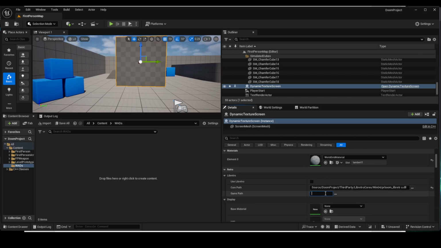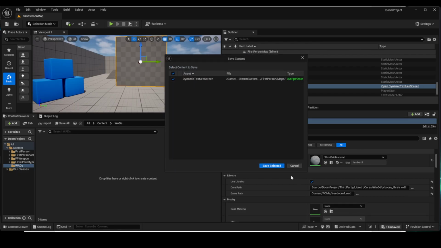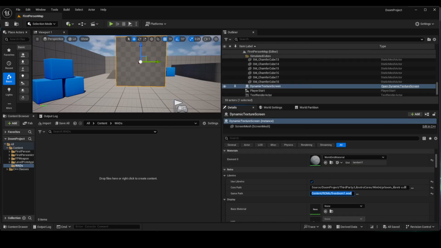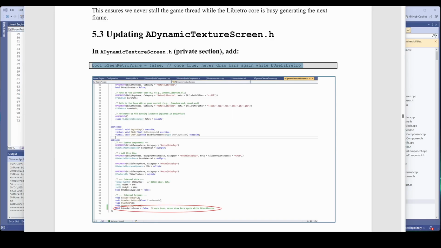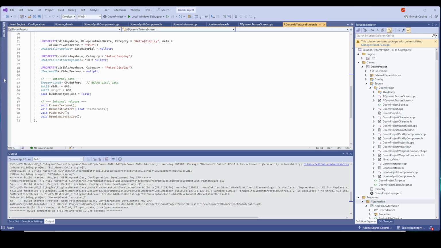Now for the WAD file, let's just go ahead and use the freedoom1.wad, and let's check this box saying that we're going to start using these two files. Let's go ahead and save. Now let's close Unreal Engine and attach the core to the dynamic texture screen. So go back to the tutorial PDF, and we're going to add this one line to the ADynamicTextureScreen header file. So let's go back over to Visual Studio, and in the internal helpers, let's add that to the end. Boom. Let's go ahead and save.